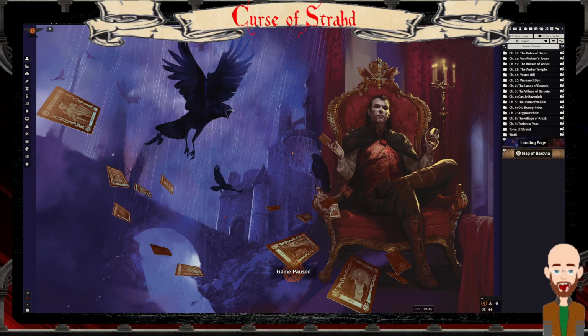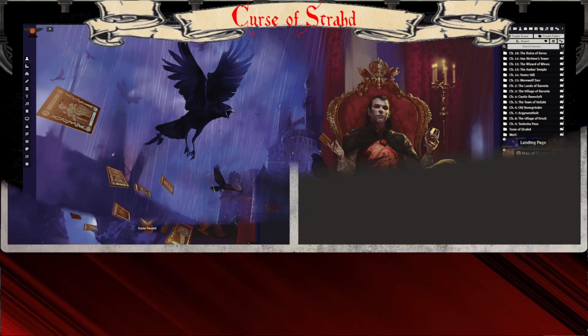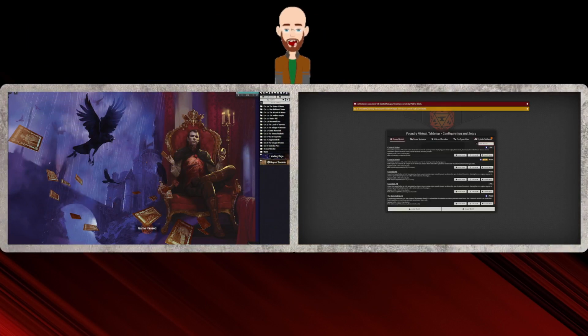Now, actually, I'm going to do something. I've got this landing page set up somewhere else, on my previous Curse of Strahd world. And so, I'm going to pull up my regular Foundry off my desktop, and we'll go ahead and work off of that. So, let's go ahead and split into the two screen view. That way we can see what we got.